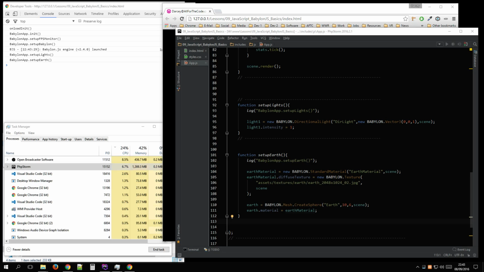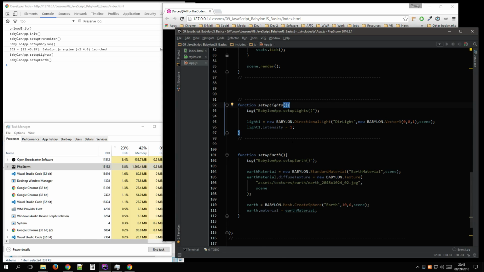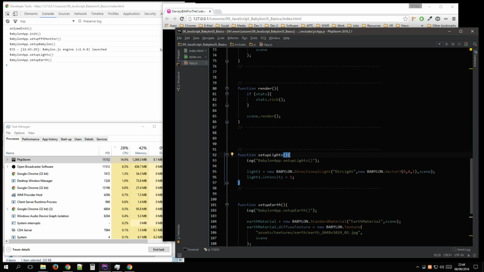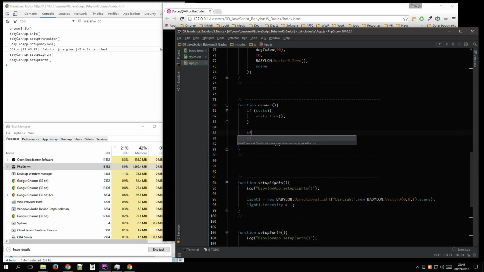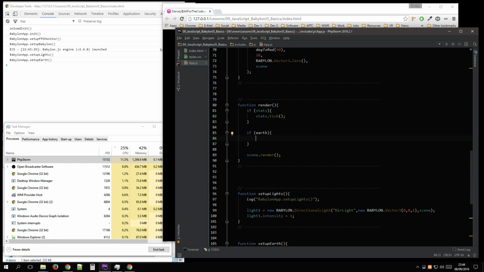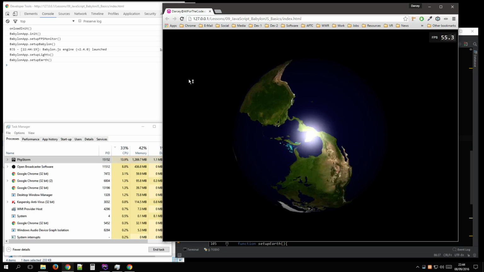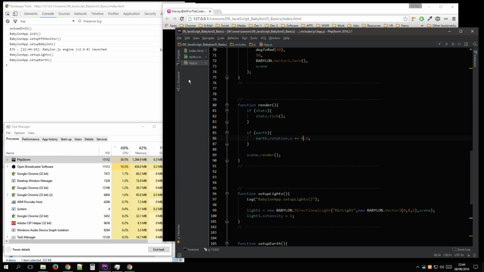Next up, we need to animate the Earth rotating on the render loop. If Earth is ready, Earth dot rotation dot x plus equals. Let's try that. Woohoo! Y-axis.